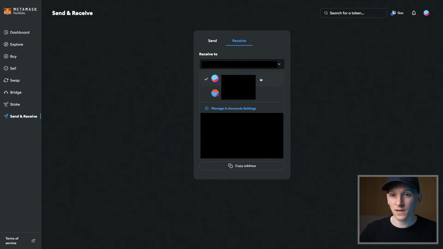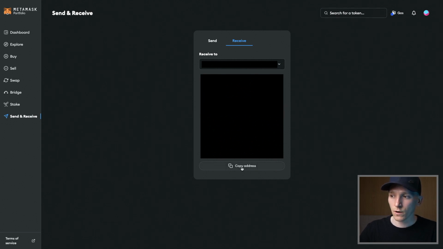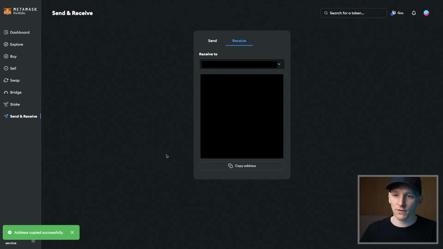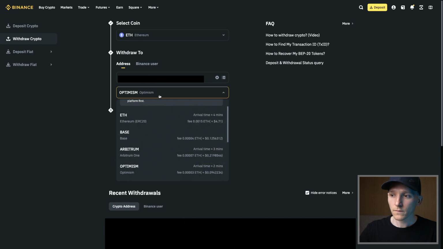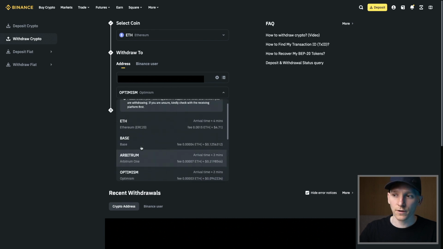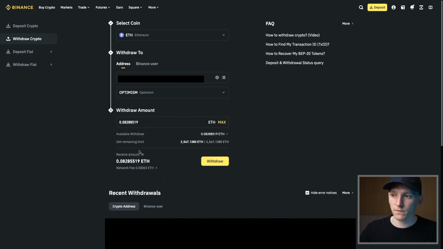So you just have to choose the account address that you want to send to. This is the wallet address that I'm sending to. I'm going to copy it, and then I'm going to send some ETH to this wallet address. So I'll go over to my Binance. I'm choosing the coin, the wallet address, and then the network that I want to receive it on. So I'll choose any of these. You can choose any of these that you want. I'll choose Optimism right here.